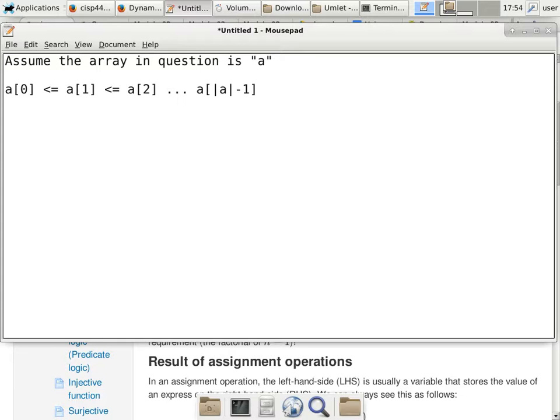So if this condition is true, if A[0] is less than or equal to A[1], and A[1] is less than or equal to A[2], and so on, all the way up to the last element, then this array is in fact sorted. But the question is, is it the sorted version of the array that I gave you?